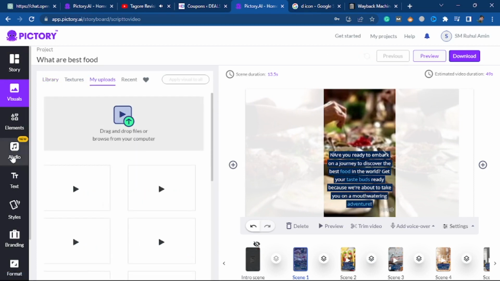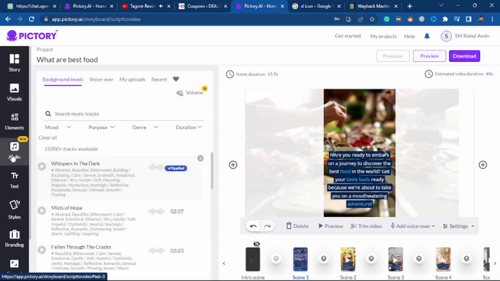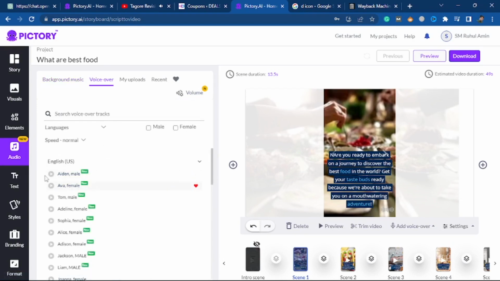We can add copyright-free music and can generate voice, and also can upload our own voice and music. From background music, we can select any of the music. We can listen to it before selecting. For voice generation, click on VoiceOver and select a voice. It will generate automatically.